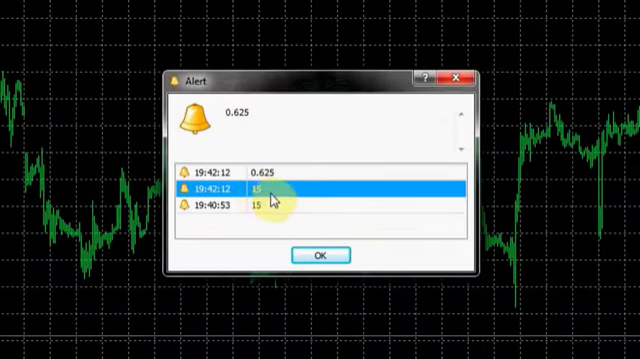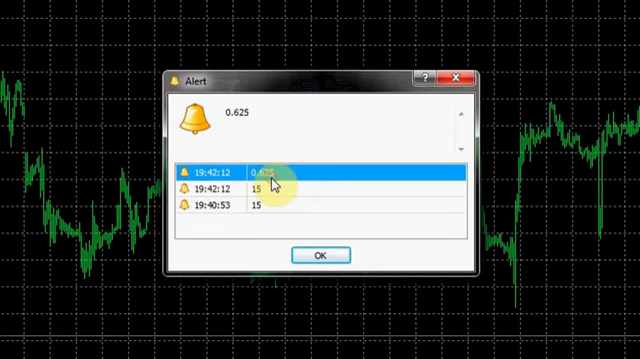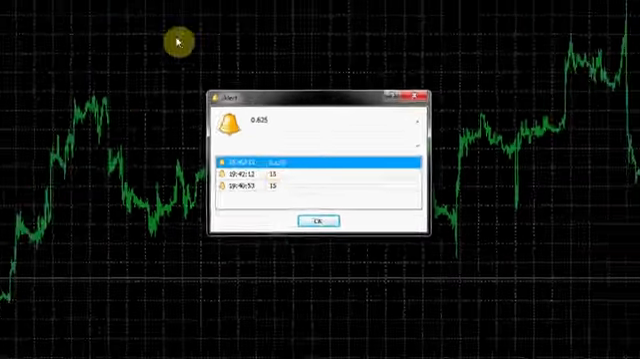There we go. So the first alert gives us 15, and the second alert gives us 0.625, which is perfect.